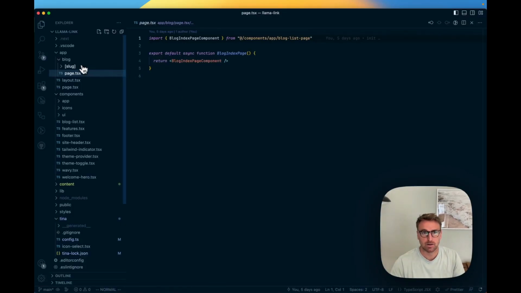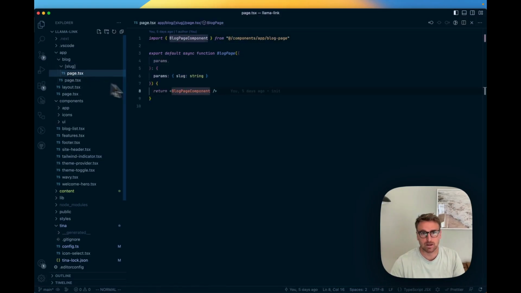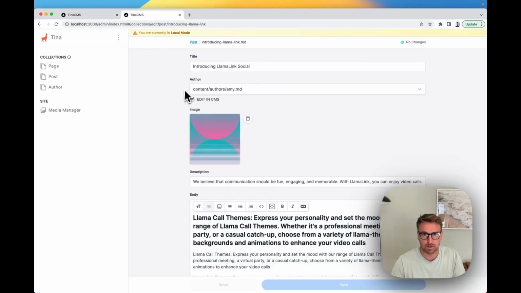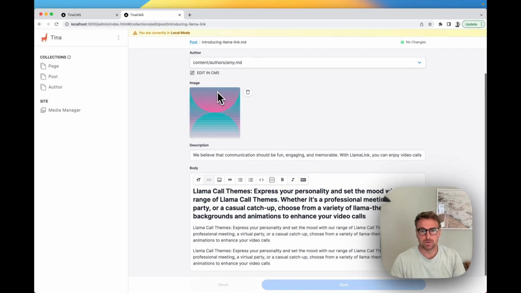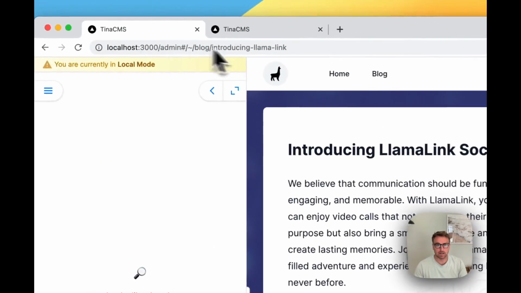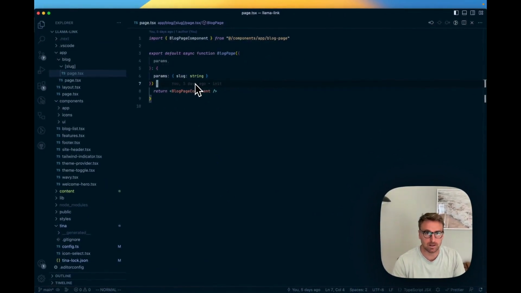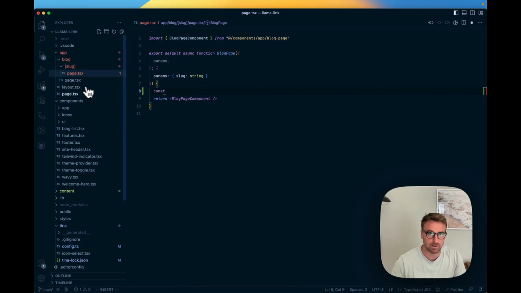In here, we've got a slug, and that's going to be a parameter that we're going to use in our data fetching. We're going to obviously want to fetch the appropriate blog post. And one thing I did here was name the post introducing llamalink.md, so that's going to map to the URL. In scenarios where we've got introducing llamalink here, that's going to be the param, and that's exactly what we want. So our data is going to look like, let's see, what did we do here?